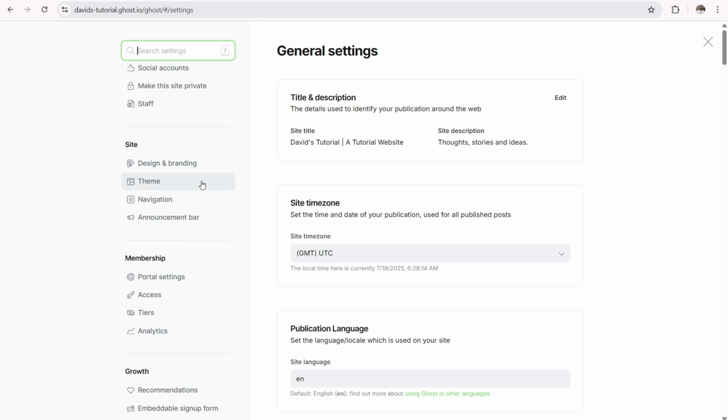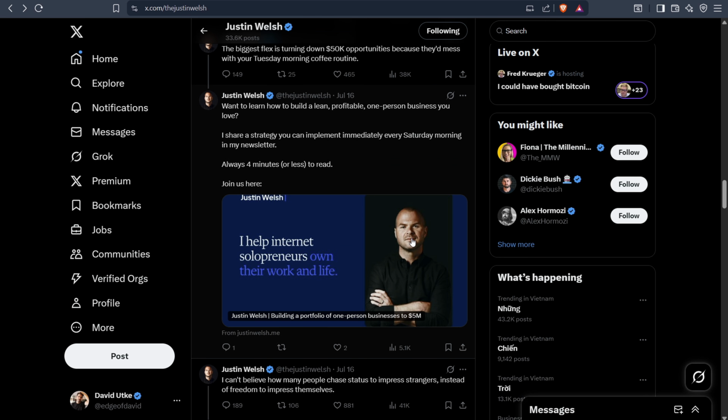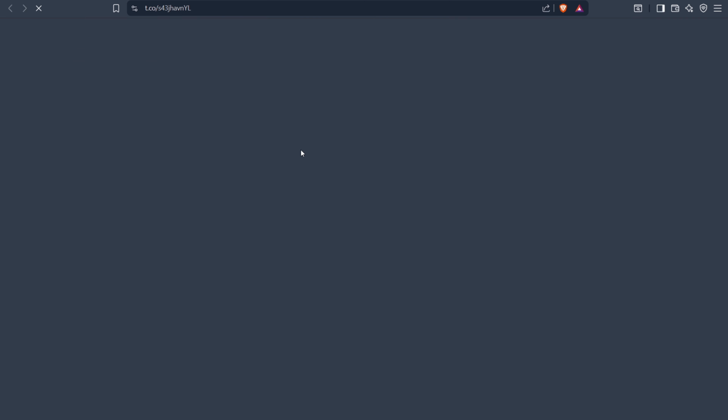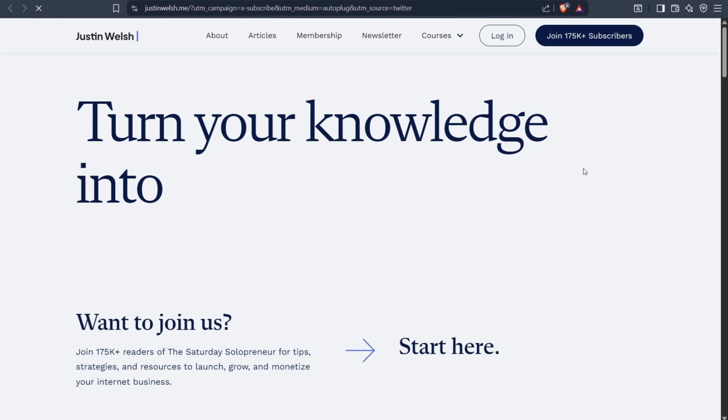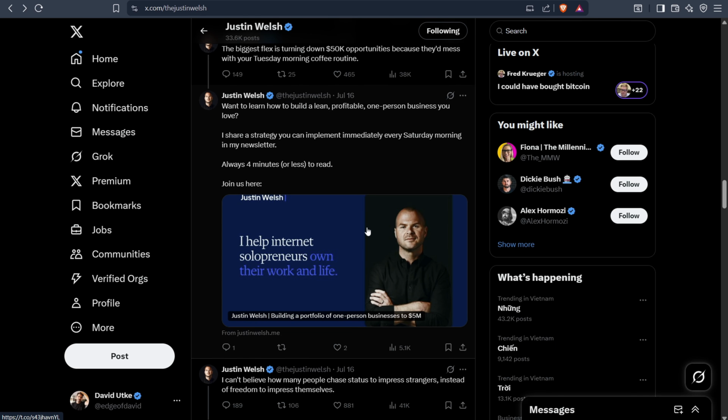So let me navigate back there. Let's go to X card again. So a quick example would be like Justin Welsh over here. He has this custom image that he set up. So if I click over here and view his actual website, this is his homepage right here. And there's no image of him. This is a custom image that he has set on the back end. So when he shares his homepage to promote his newsletter, it shows this.